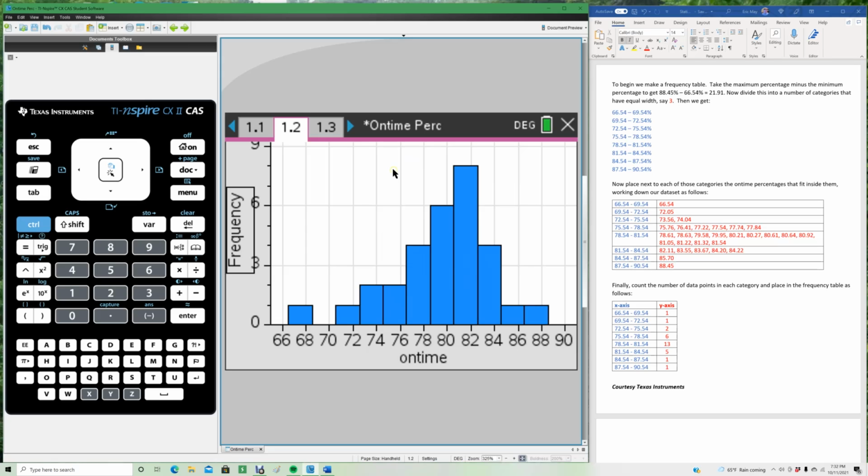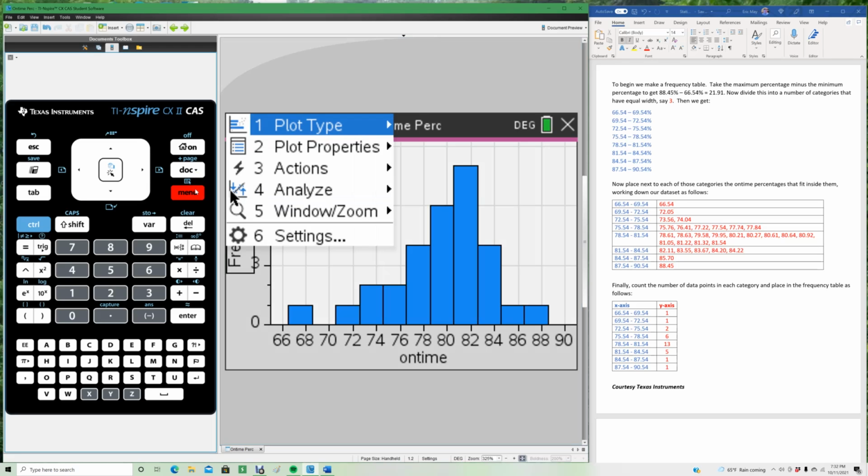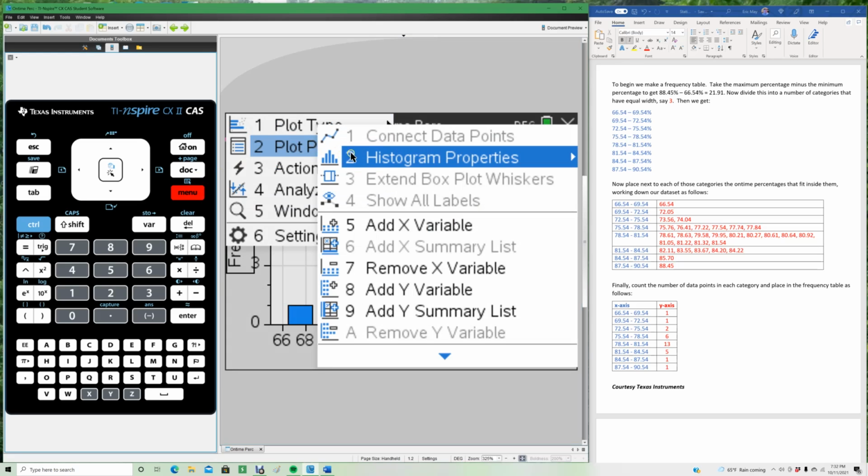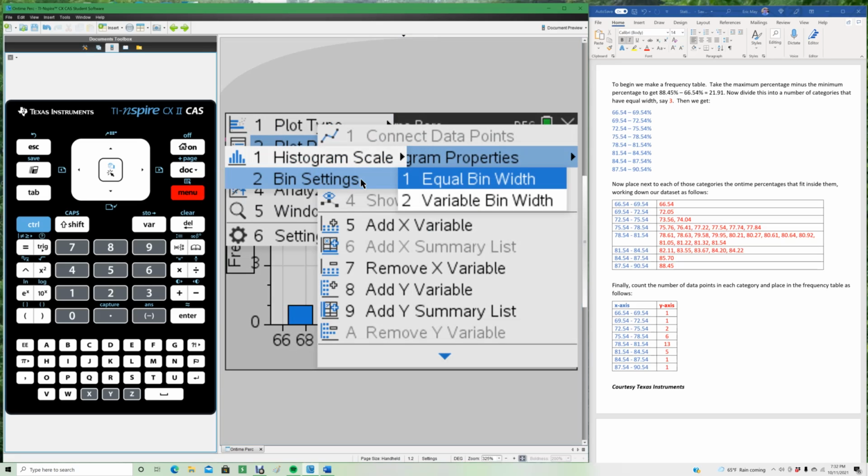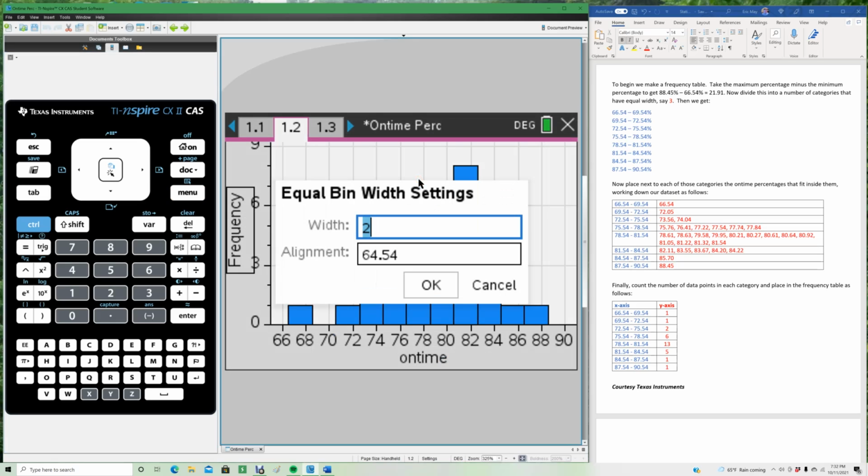Now we can alter this if we want. For instance, right now it's showing columns of 2 apart. What if we want to use 4 apart? Well, that's also easy. Just go to Menu again. Only this time, instead of Plot Type, we go to Plot Properties, Histogram Properties, Histogram, and then Bin Settings. And then we want equal bin width. And we change this to 4.